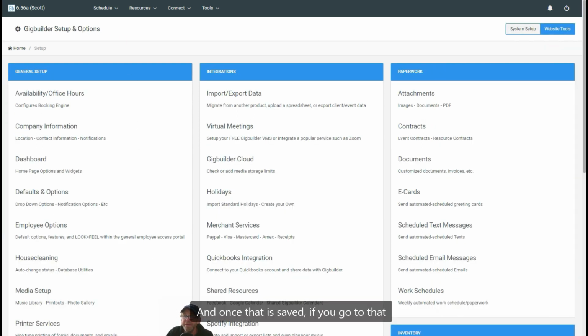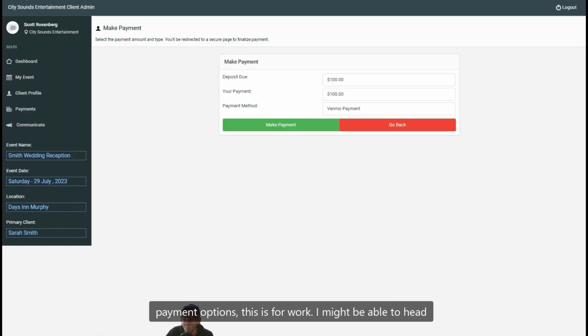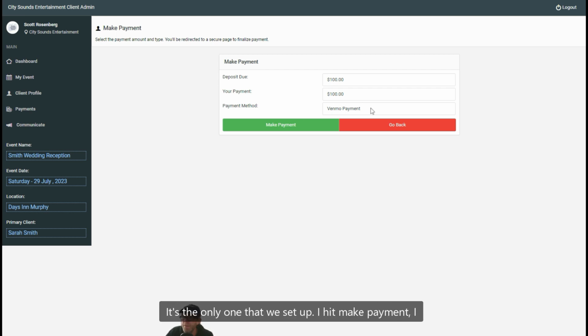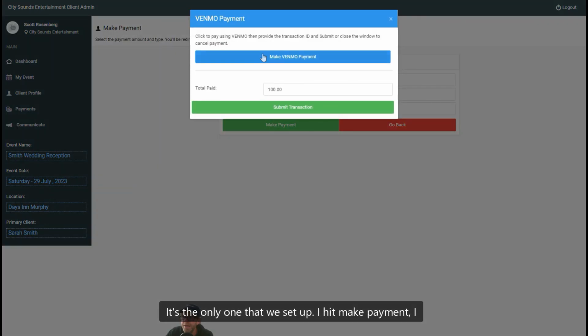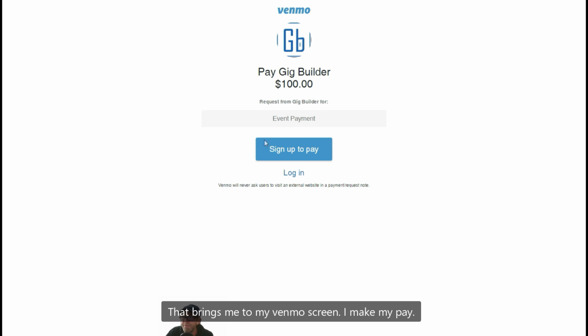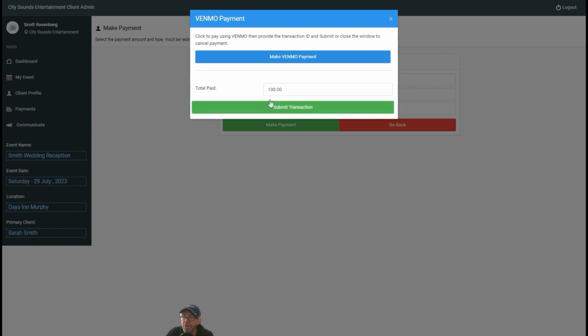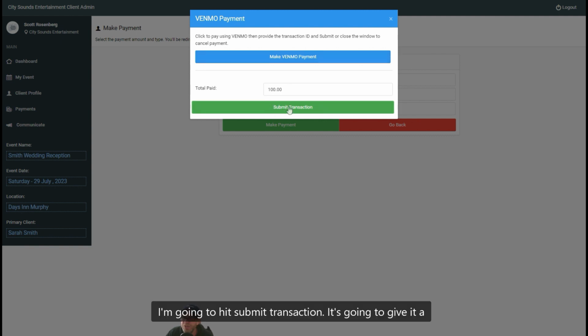And once that is saved, if you go to the event payment options, this is for where a client might be. I'm going to go ahead and refresh it. And notice that the payment method only has Venmo. It's the only one that we've set up. I hit make payment. I hit make my Venmo payment. That brings me to my Venmo screen. I make my payment. If I'm already logged in, it takes me right to the app on the phone, however it wants to be. When I'm completely done, I'm going to say I paid $100. I'm going to hit Submit Transaction.